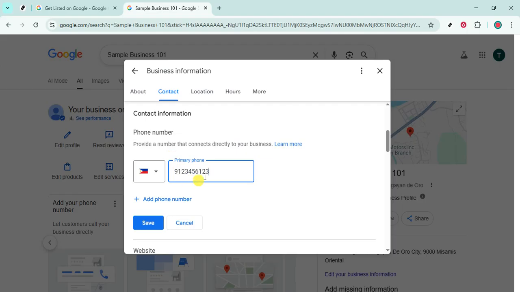When you're confident the number is correct, click Save. Your change is now submitted to Google. Most updates appear quickly, though sometimes Google may review them for quality and accuracy. If the update doesn't show immediately on Search or Maps, give it a little time.